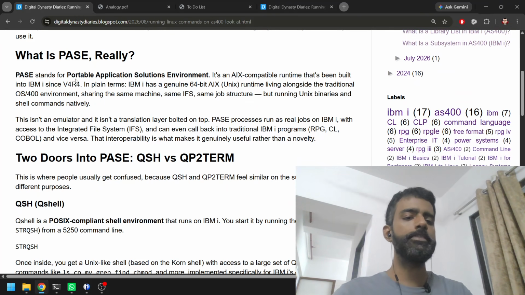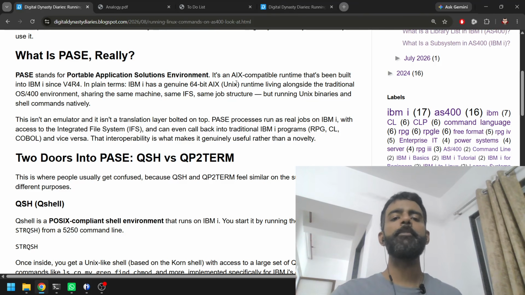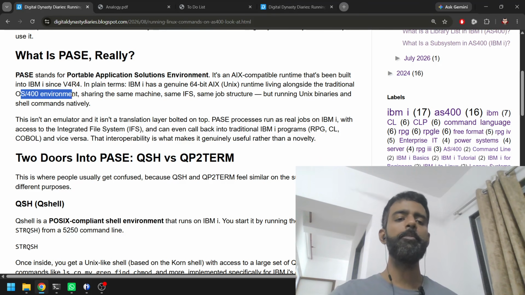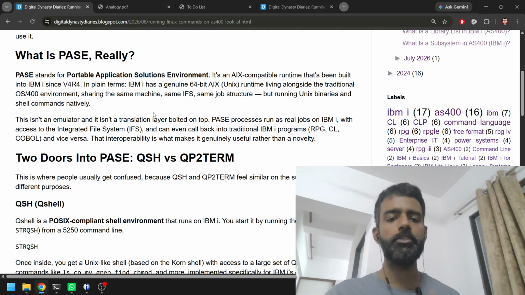So what is PASE? PASE is the Portable Application Solutions Environment. It is an AIX compatible runtime. So what is AIX? AIX is a Unix-like runtime, and it runs alongside the traditional IBM i operating system, that is the OS400, the old name. It allows you to use the same IFS that you have in AS400, the same job structure, the same CPU, the job will be submitted to your subsystem. It will be managed through queues, but you'll also be able to execute Linux commands inside of AS400 by using PASE.